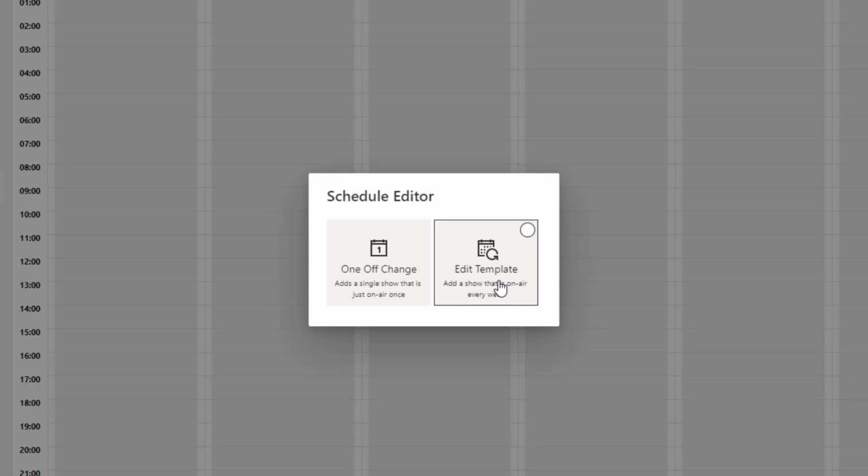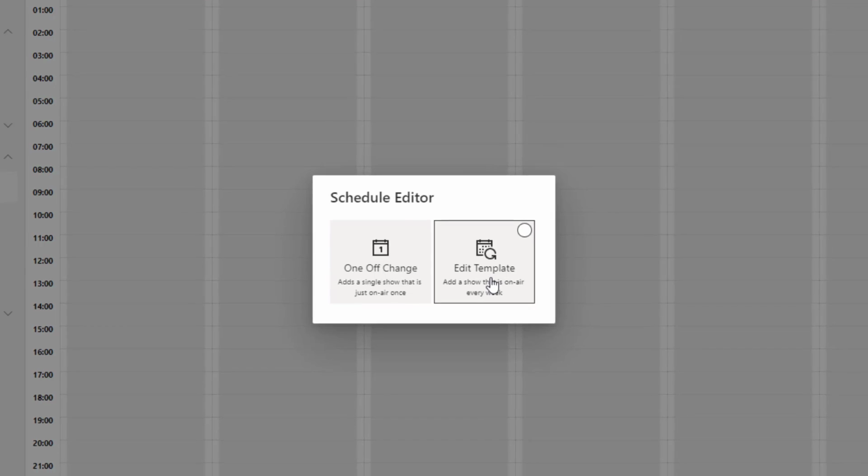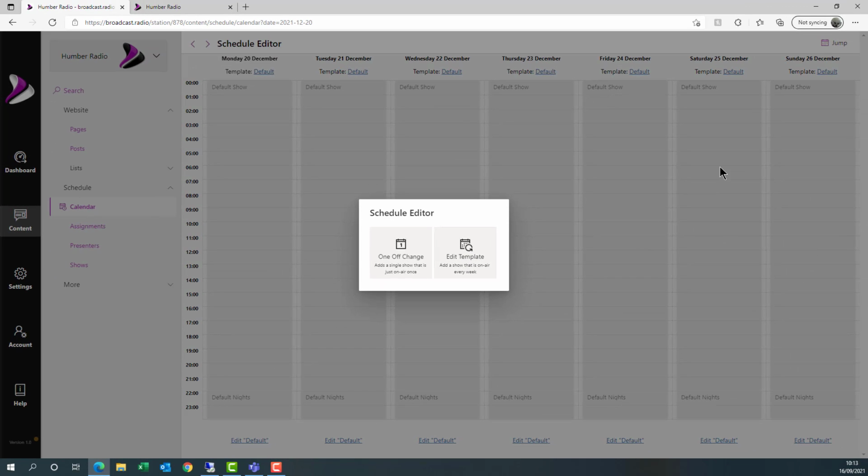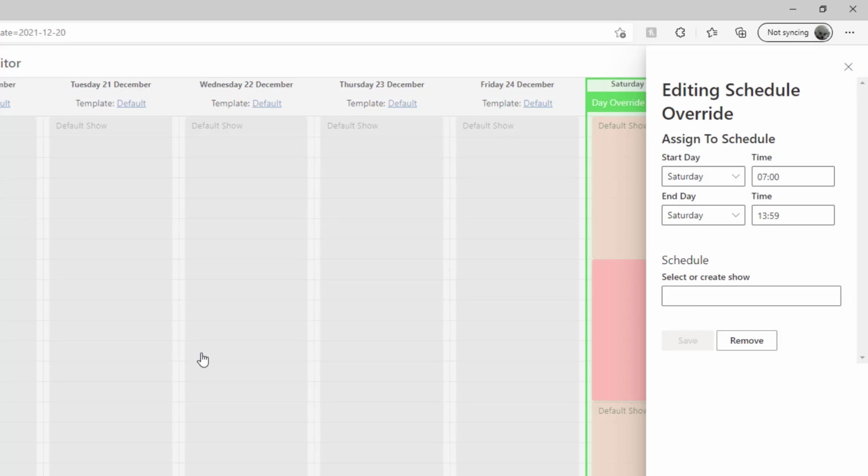Now, if I edited the template, it would actually edit the default template so that this would be a permanent change. And the reason it would be the default template is you can see up here, the template being used is default. Now, in a minute, we'll look at assignments, and it doesn't have to use the default template. It could be overridden by an assignment that is set to run specific dates. But this time I want to just do a one-off change. Okay, so then you can see here now I can choose which show to put in there. So we just created Bob's Great Show, so let's put that in there, and we can see we've got the date and time there as well.